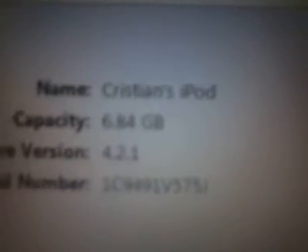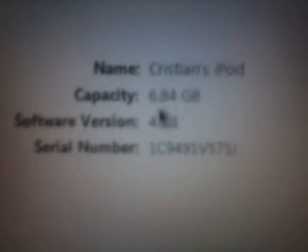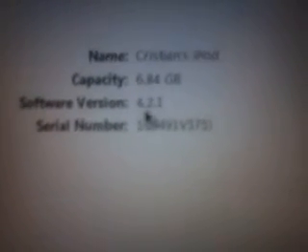It is 4.1. It is an iPod. Now, if you're looking to downgrade an iPhone, it will not downgrade the baseband, so you're kind of screwed there. But right there, it is 4.2.1.